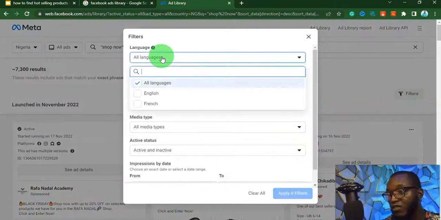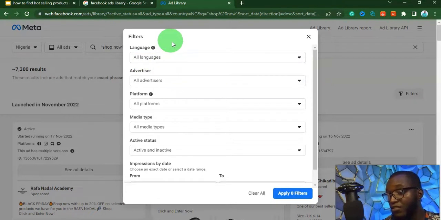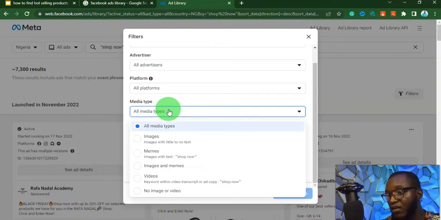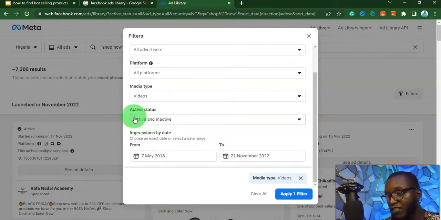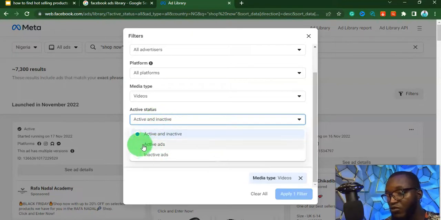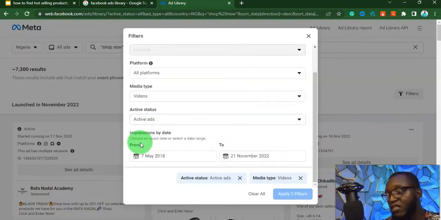And about the language, we know that it's all languages, or you can just pick English. I will leave it at all languages. Now, the advertiser, all advertisers, the platform, all platforms, the media, where you can choose video, all right? You can choose video. And what you want to do is if you come here, you see that it says inactive and active. So you want to come here and choose only the active adverts, which means the adverts that are currently running on Facebook.